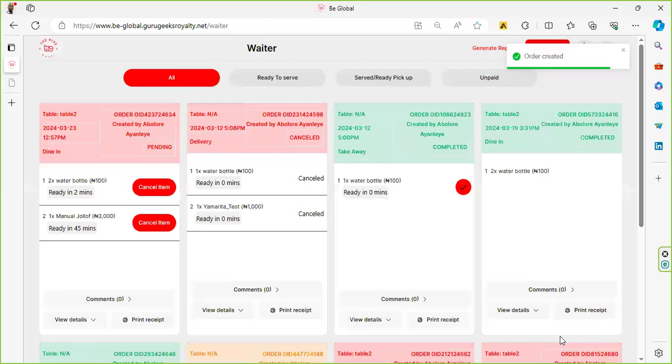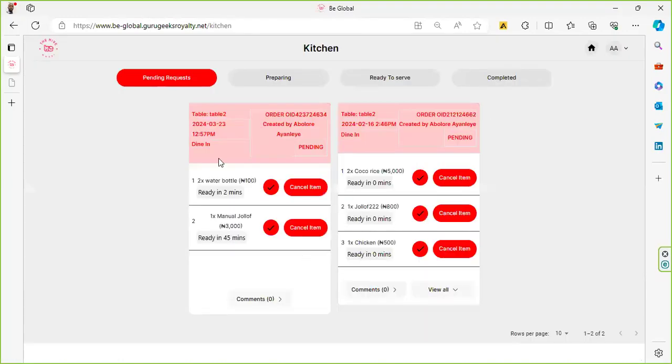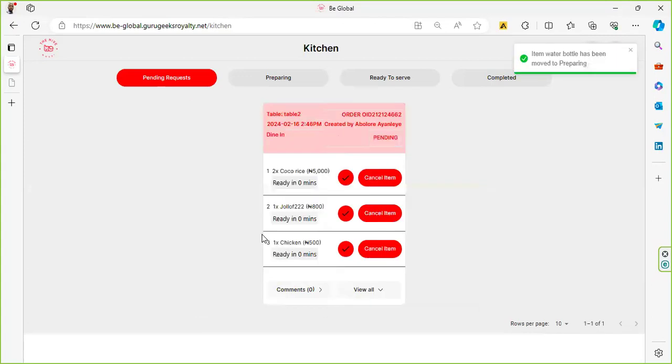So immediately you create that order, it will appear under all orders with your waiter. But immediately the kitchen staff, because kitchen staff prepare the food, right? So our kitchen will see the order in their area. So order from 2 bottled water and 1 jollof rice. So immediately the kitchen starts cooking, starts to prepare the food, or is about to serve, they get marked here and it goes under preparing.